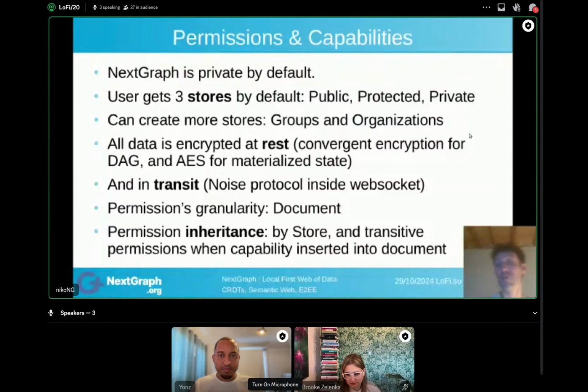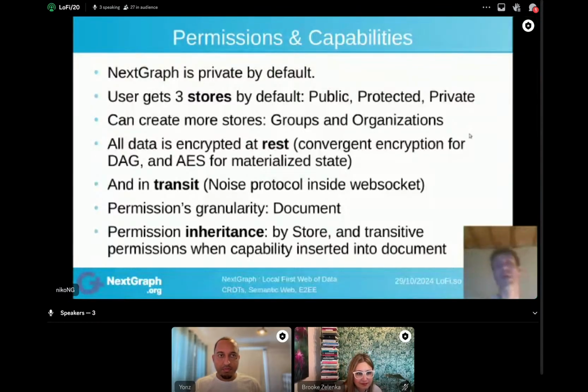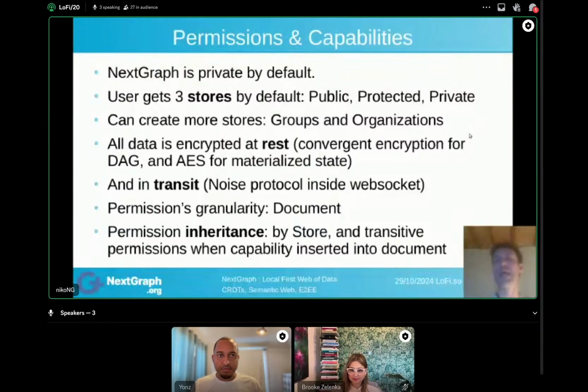And then we have the transit, the protocol. It's based on WebSocket, and we use the Noise protocol inside the WebSocket. So we don't depend on TLS and certificates, which is not a decentralized architecture. Permissions are granular at the document level, not at the triple level.